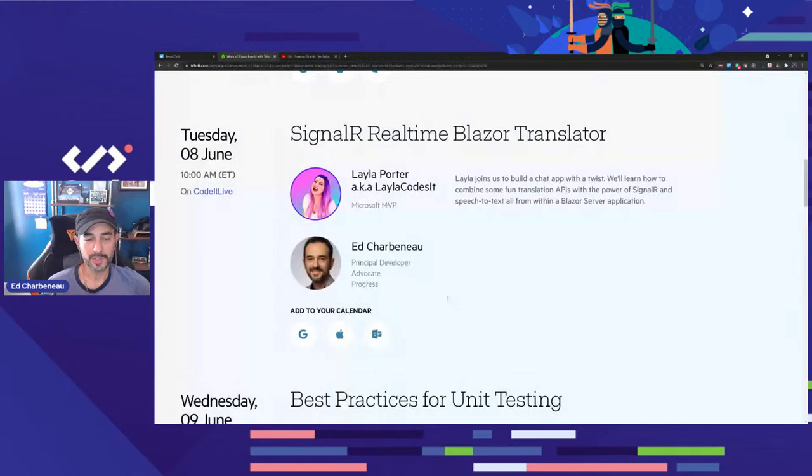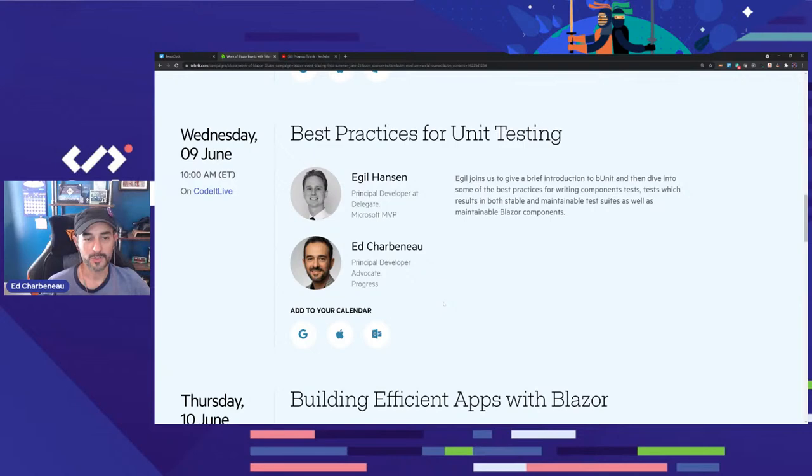Layla Porter from the Layla Codes It channel was on talking about SignalR and real-time translation with Blazor. We built a fun speech-to-text app using Blazor and SignalR. That is up on YouTube. Egil Hansen was here, so congrats to Egil. His bUnit testing framework that he talked about on Wednesday just went to the .NET Foundation. So it is part of the .NET Foundation now.